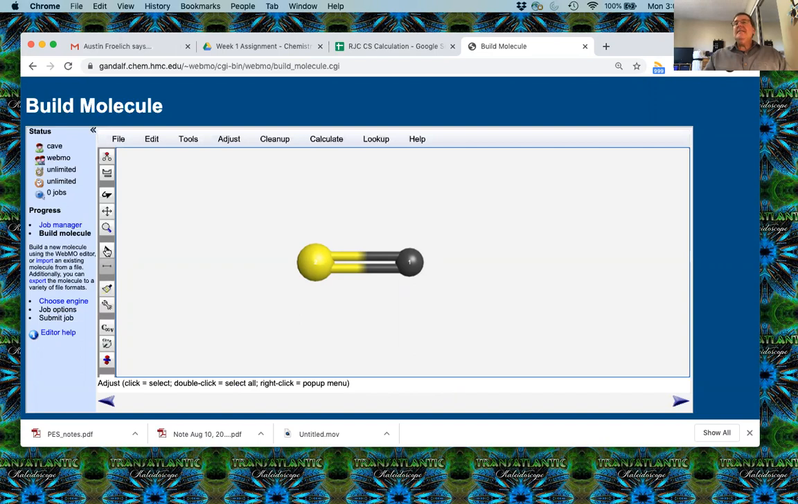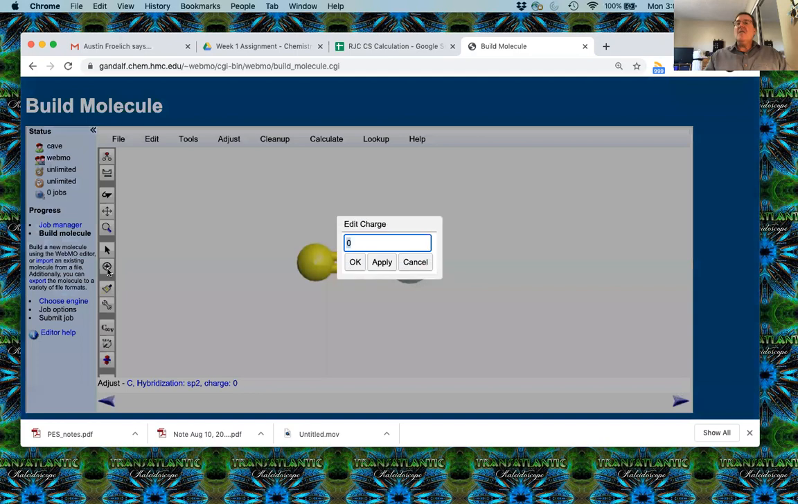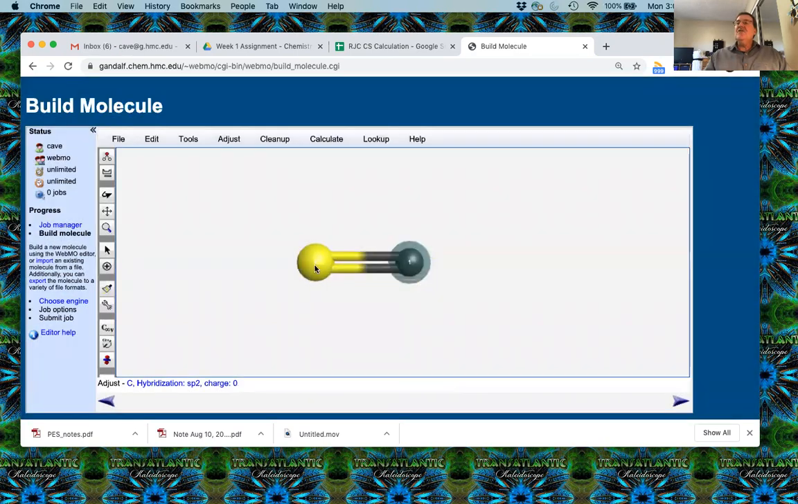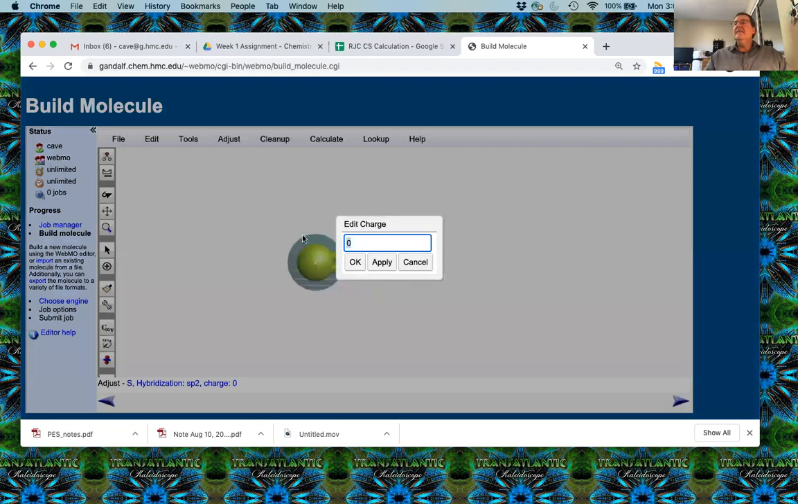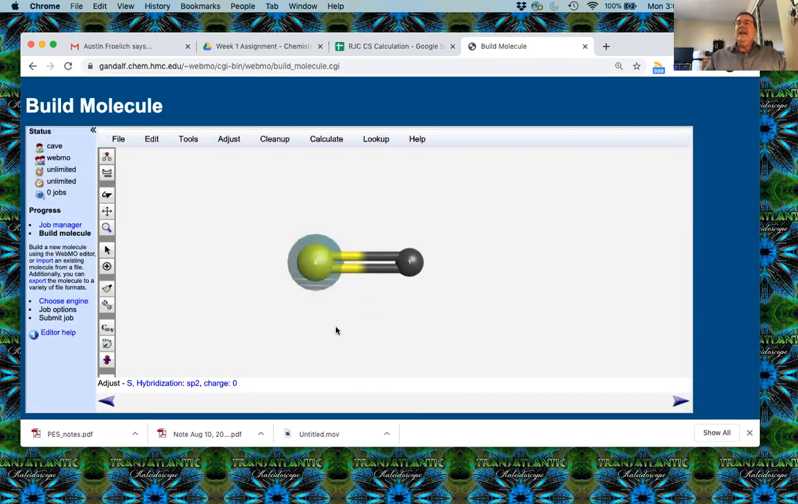If I want, I can check the charge on carbon, and it's 0. That's good. And I can check the charge on sulfur, and that's 0 as well. So I've got a neutral CS here. And the bond length is some guess, but we won't worry about it. All right, so I built the thing that I want to test, this diatomic molecule.